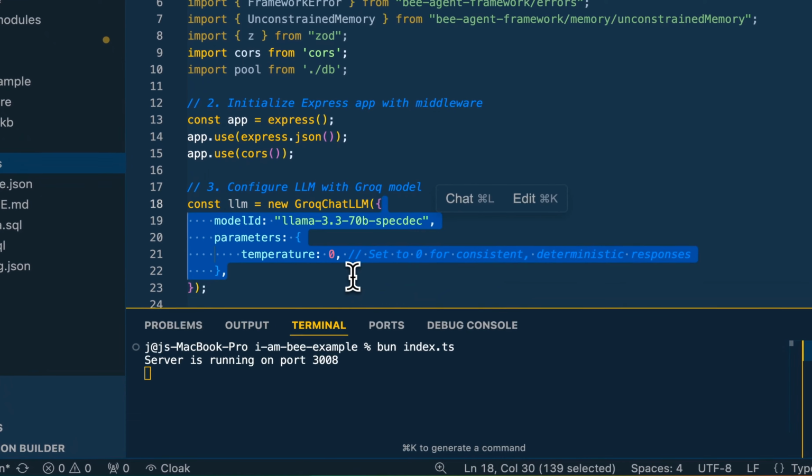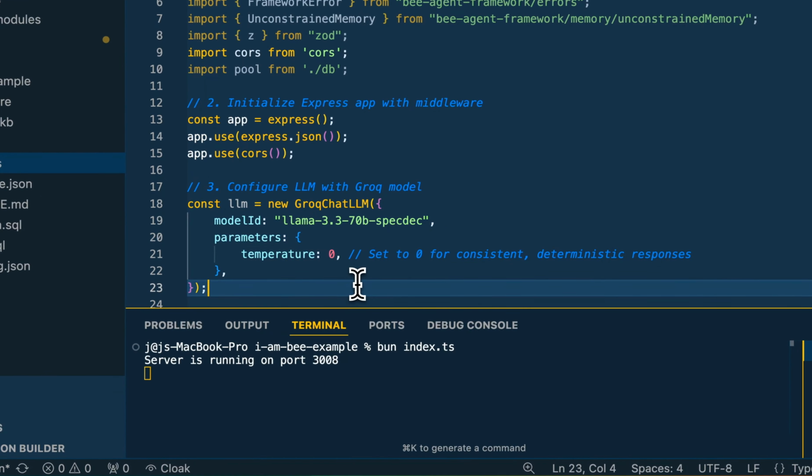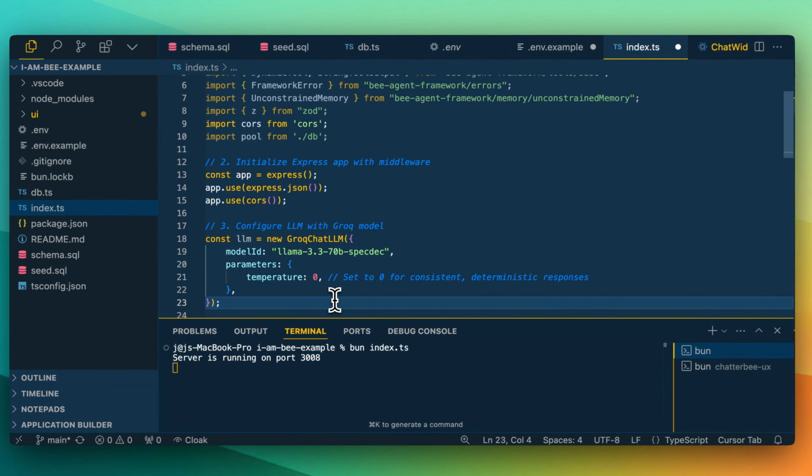From there, we're going to go and configure our Groq model. We're going to set the temperature to be really low, so it's a bit more deterministic. And then from here, you can grab your model ID. So like I mentioned, in this one I'm going to be using the Llama 3.3 70B speculative decoding model.